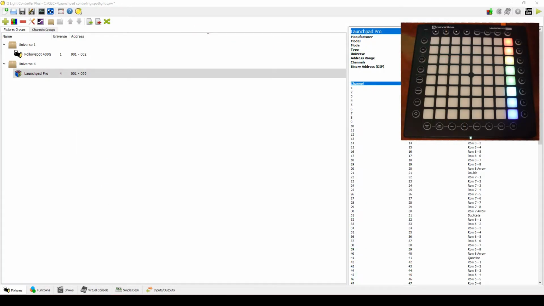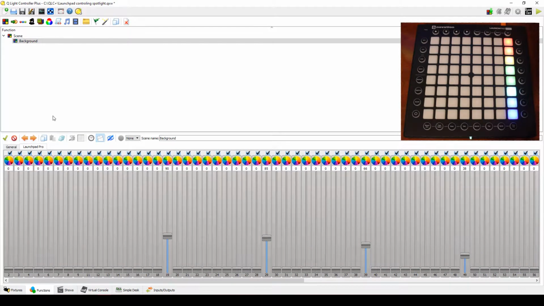In the Fixtures tab, make sure you have set up the Launchpad Pro as described in the first video, and the light you want to control hooked up as well. In the Functions tab, I have already created the background scene so we can focus on just creating the slider. All it consists of is 8 buttons lit up with the lowest setting, color blue, and gradually changing to color red, which is the highest level on the slider.